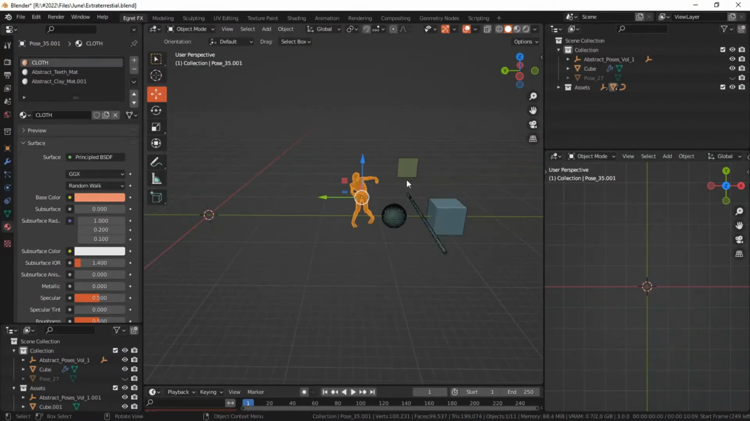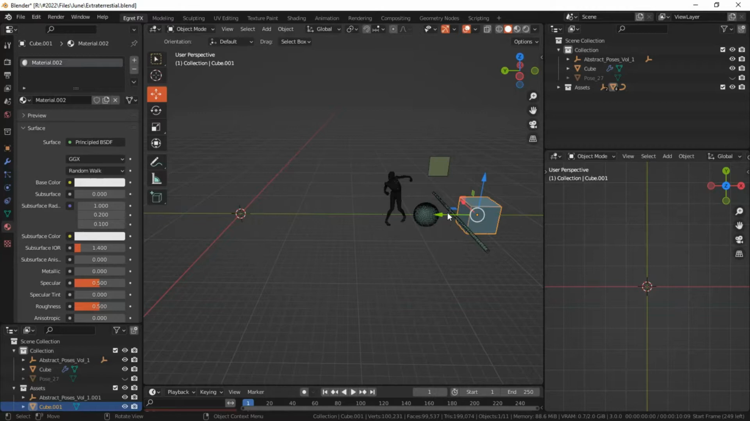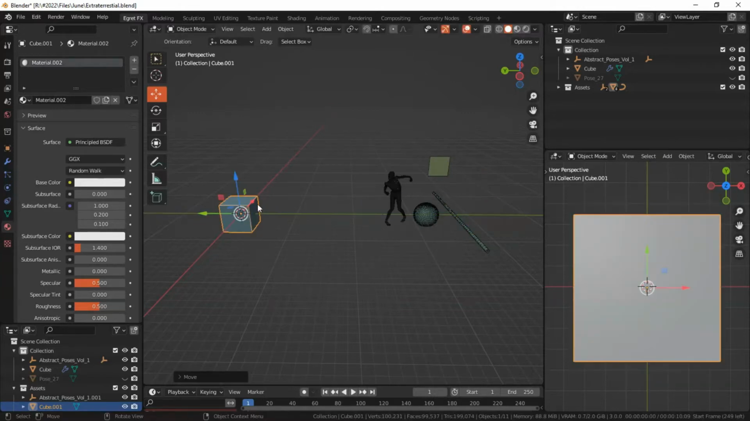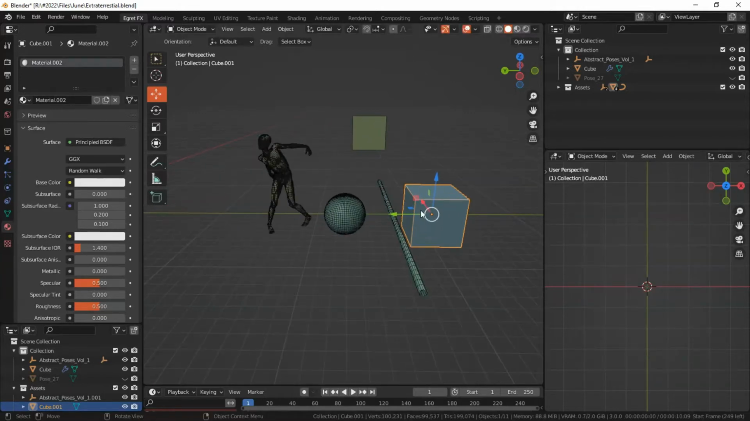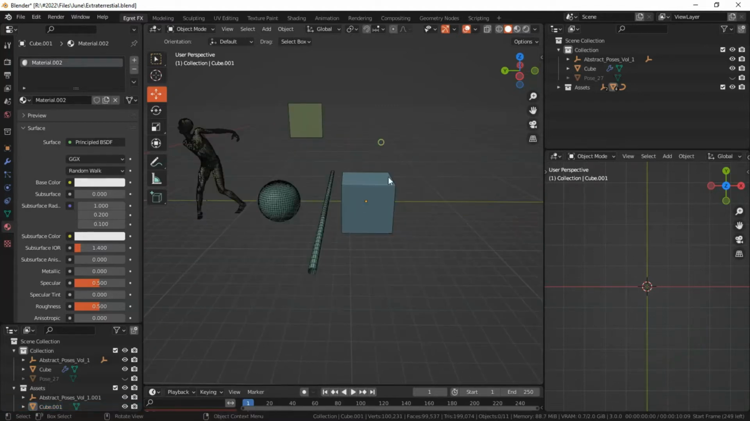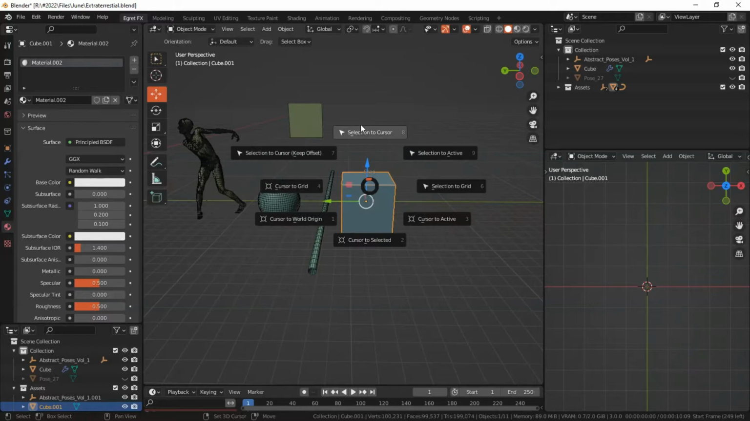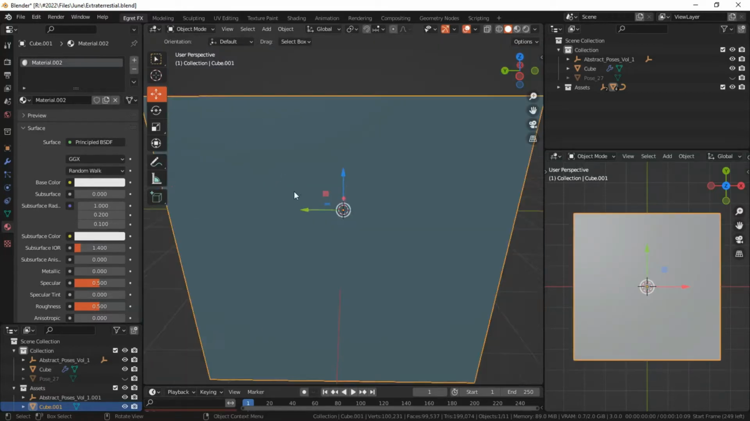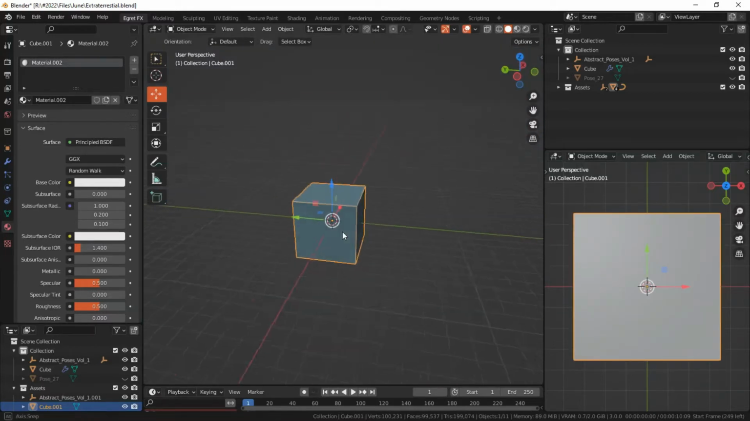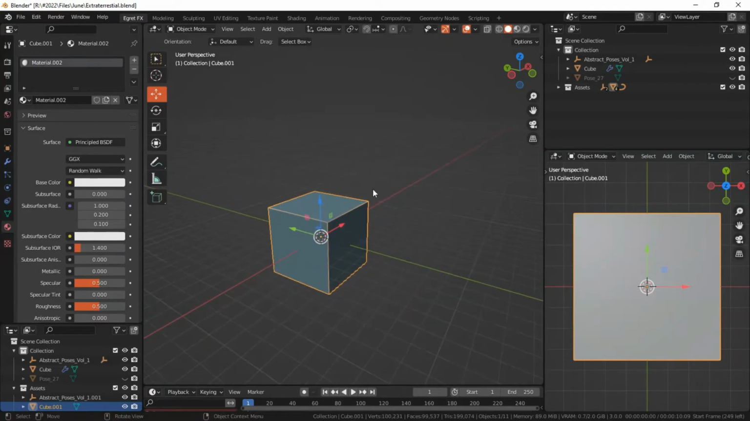I'm just going to grab a few assets in the center here. This cube here should be at the center, and I'm going to scale that one up. Obviously you can do this by positioning the cursor to the center and pressing Shift S, selection to cursor, so that it will be positioned at the center, and then you can continue from there.